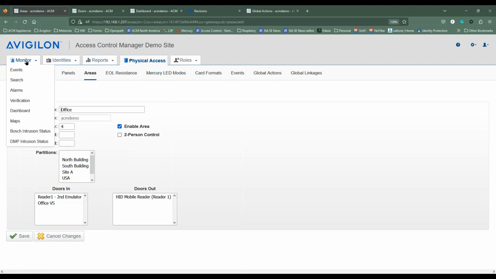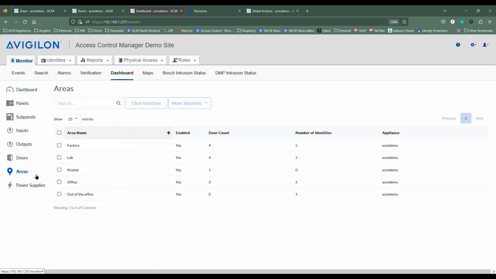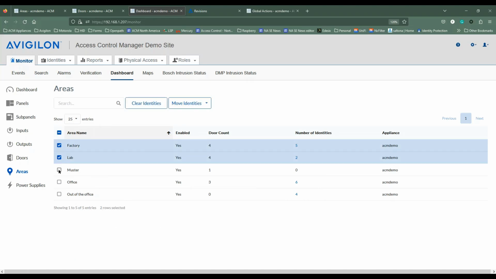You can go under monitor and dashboard, and under the dashboard, you will see a new option here called areas. So click there, and you will see your areas, and you'll see a count, how many identities or cardholders are in that area right now. So I'm gonna go ahead and select all my areas here.